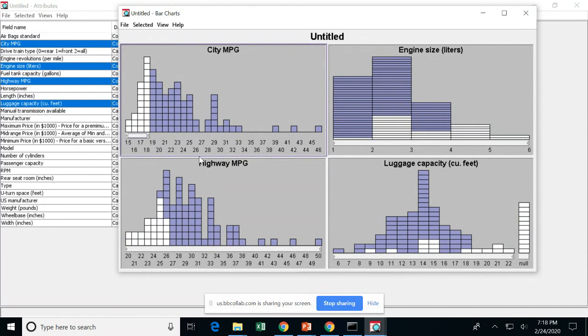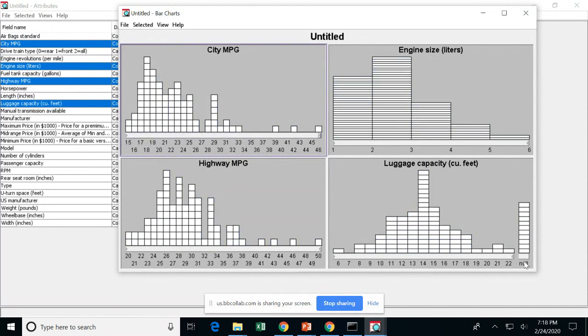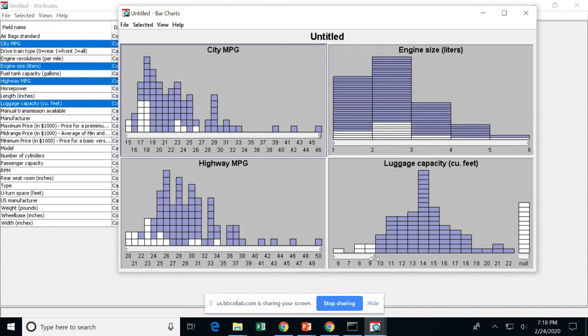If I don't trust that, I can, let's see, put back in and let's go here. Again, as I move them, for engine size and luggage capacity, there's no correlation, and there's not much correlation between the other ones. You tend to be everywhere.